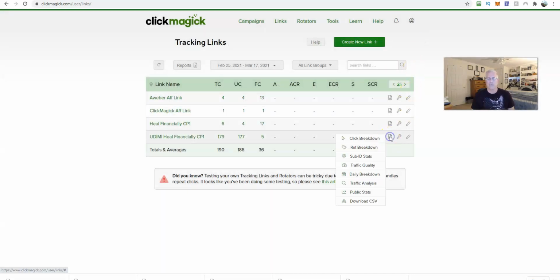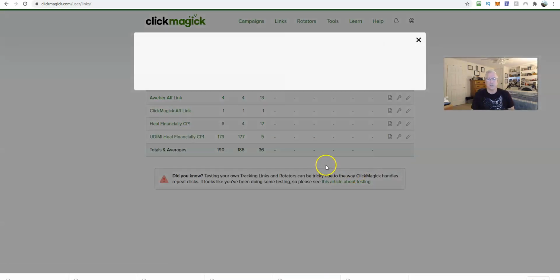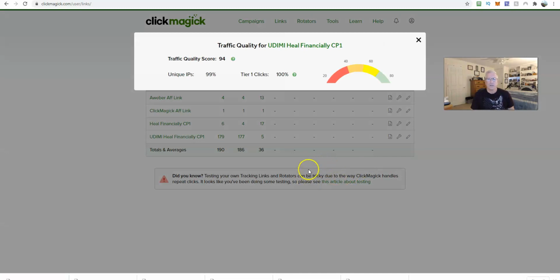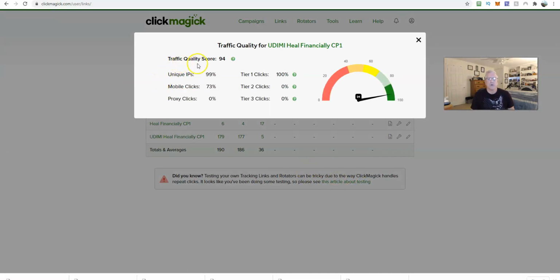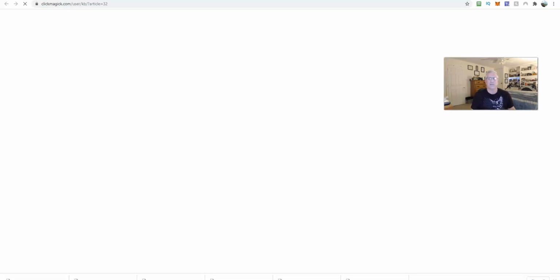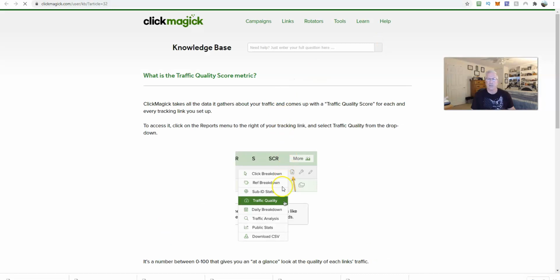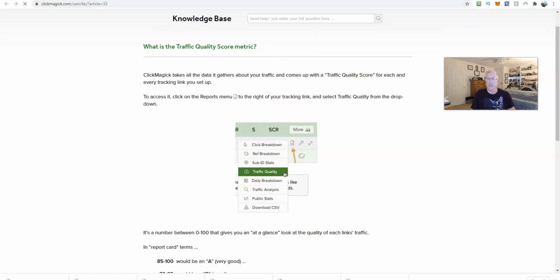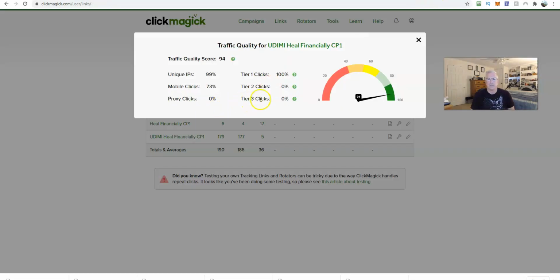The other thing that I like is this traffic quality. So I'm going to look at traffic quality here. Okay, so traffic quality score 94, perfect, way up there. And if you don't understand certain things, you can always click on the question mark. It'll take you over to the knowledge base, if you notice up there, so that you can understand what these things mean. Okay, let's get off that.